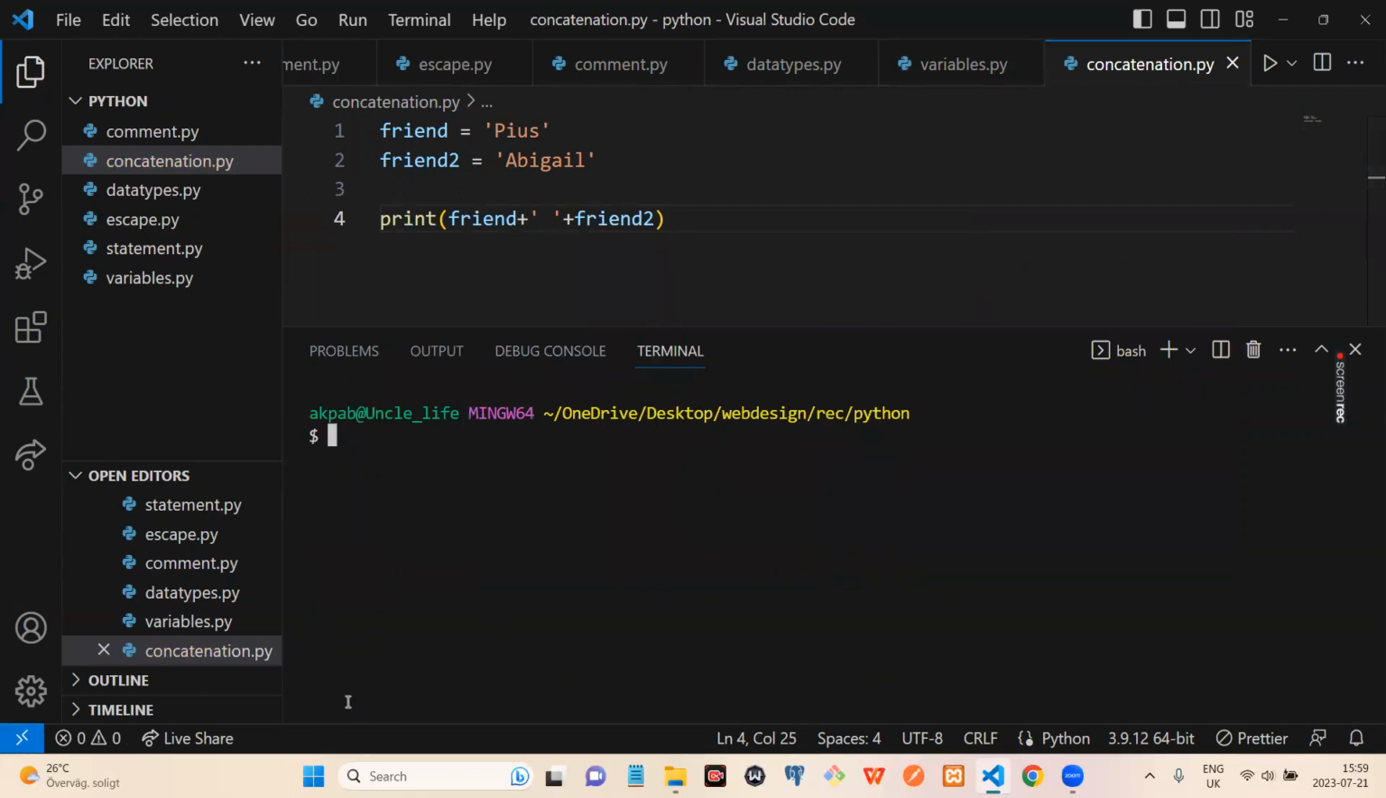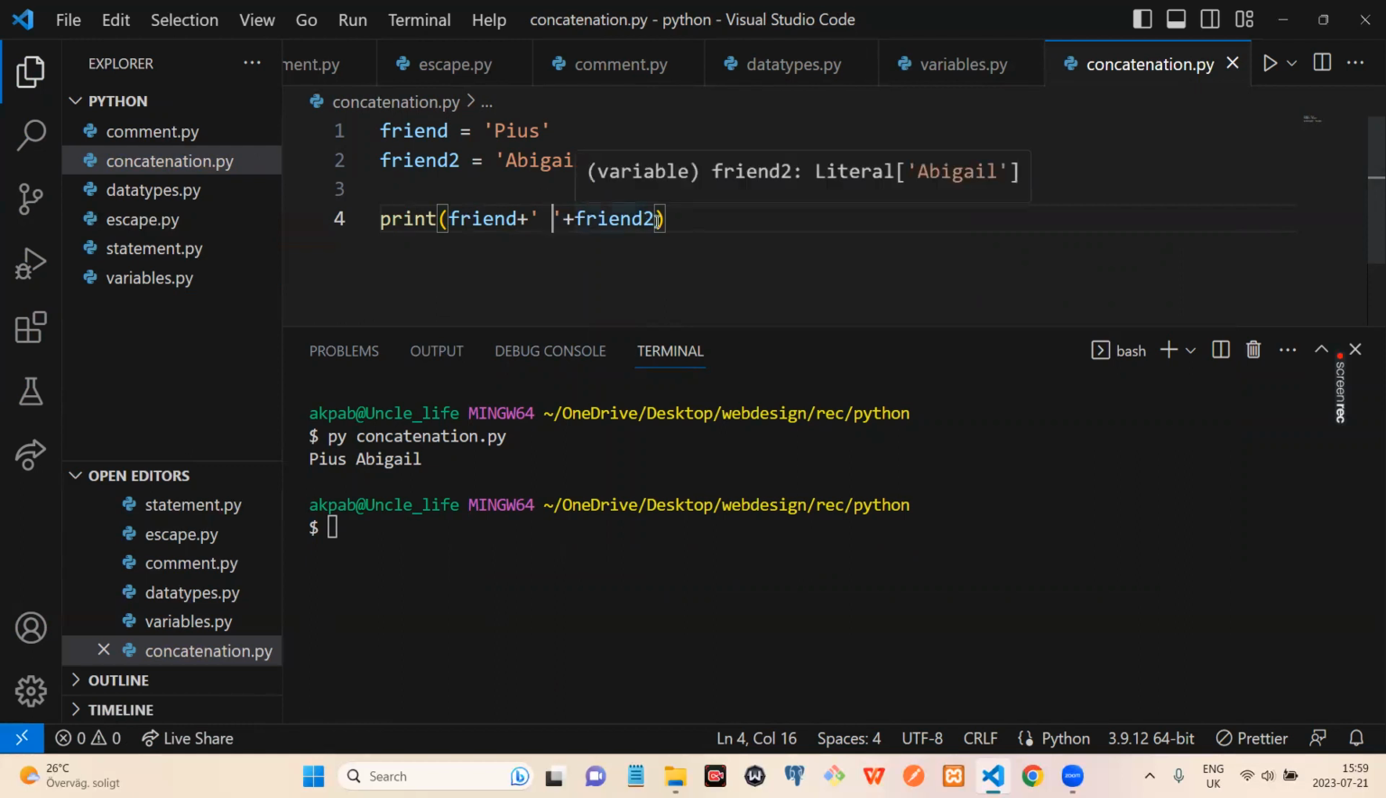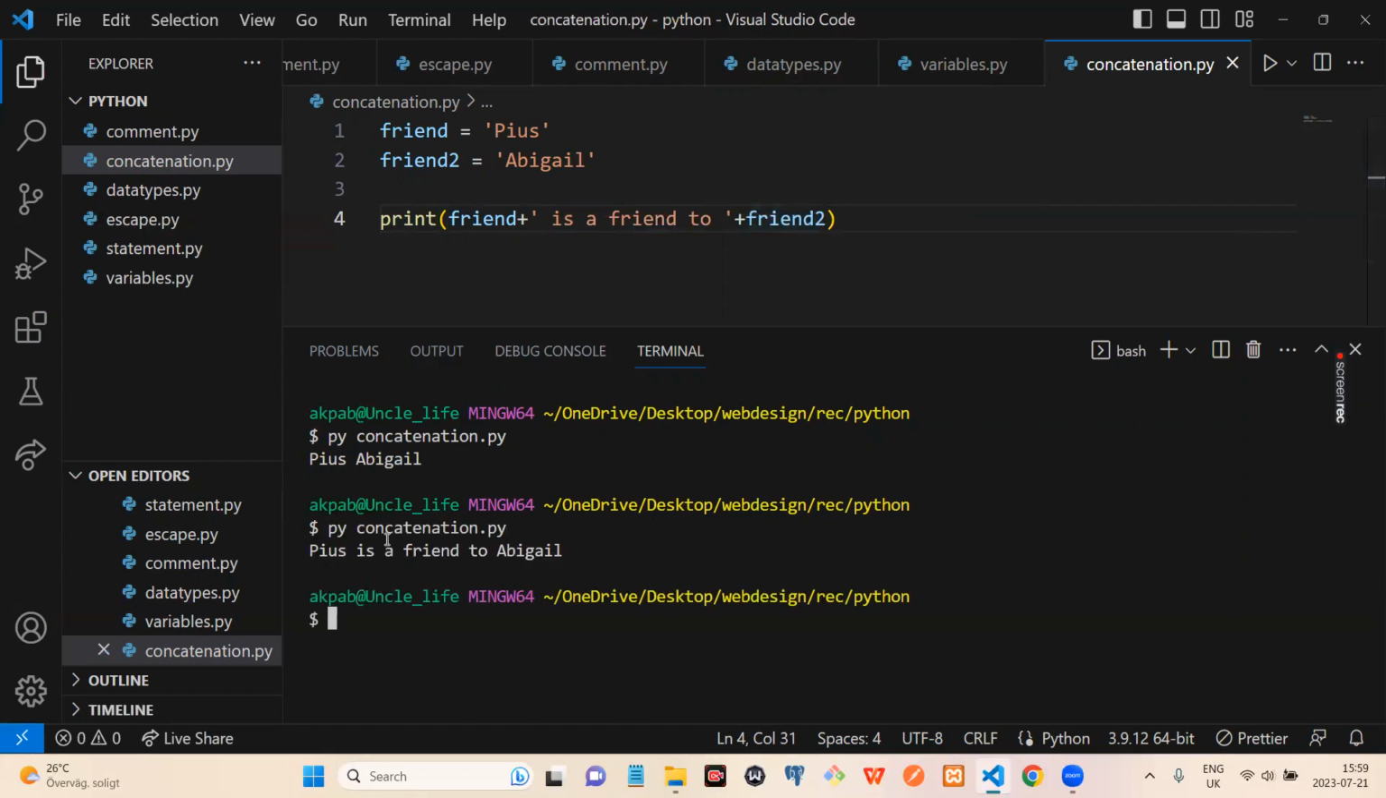We needed to change that to concatenation.py. Okay, so we have Pius Abigail, but our purpose for this program is to write Pius is a friend to Abigail, something like that. So we use concatenation to do that.